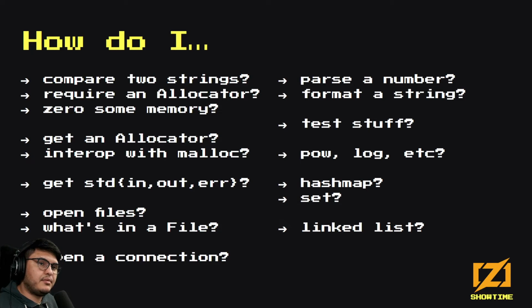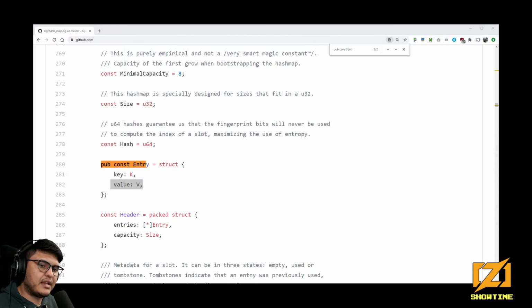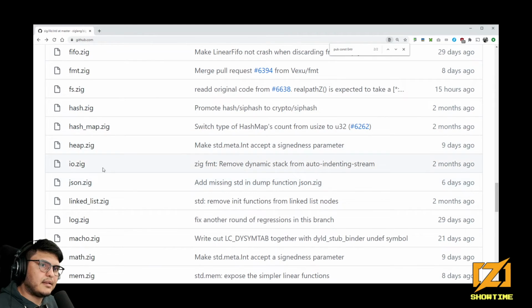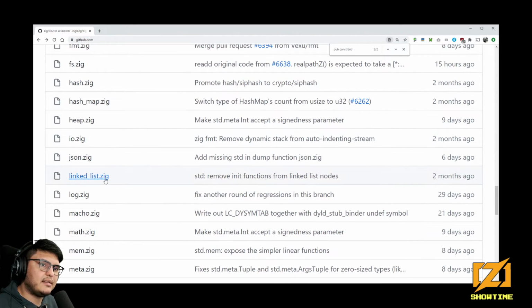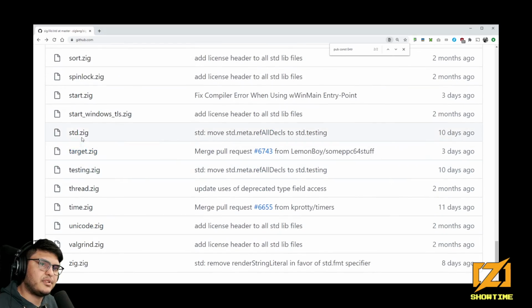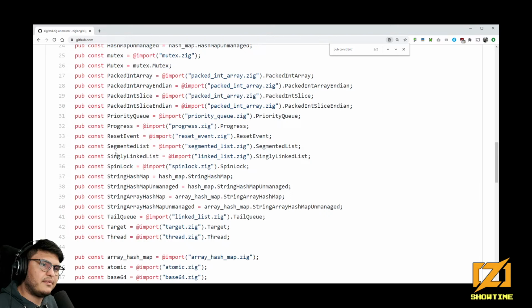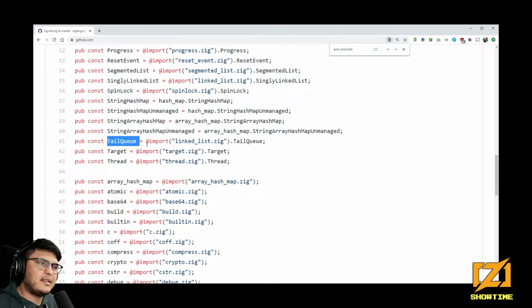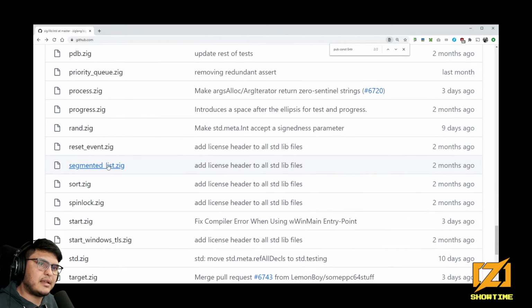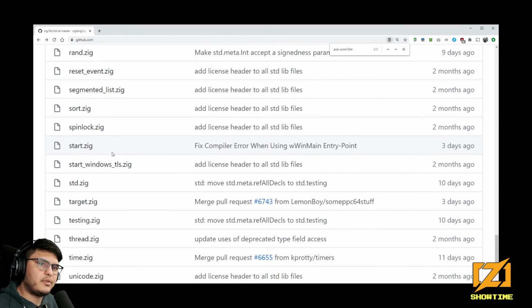Two final questions. How do I get a linked list? Linked list is another data structure that I think is fairly common outside of arrays and hash maps, and linked lists are inside linked_list.zig, but I think they're also exported from std directly. So let's take a look. I think we saw them earlier. We have singly linked list, a linked list with a next but without a prev, so you can go only one way. And then tail queue is the doubly linked list implementation. Let's take a look at those very quickly.